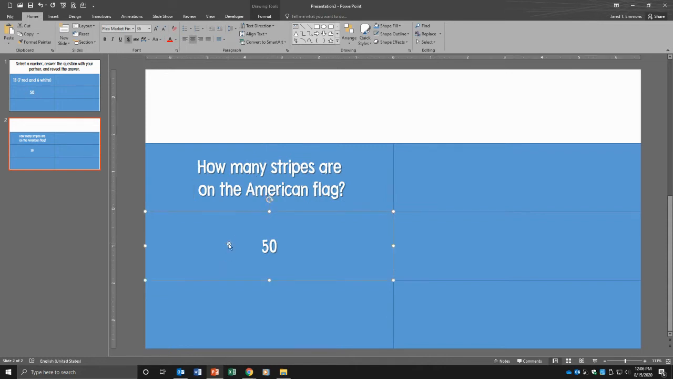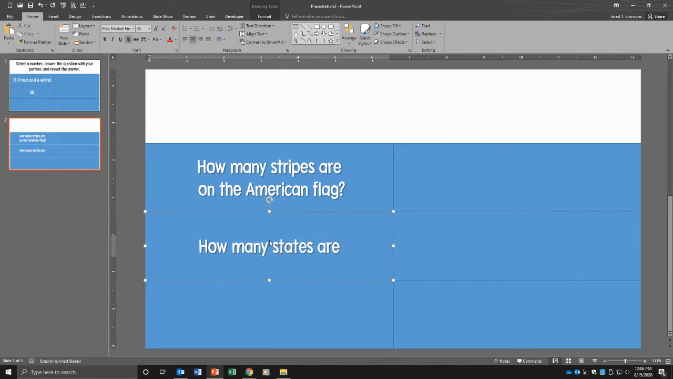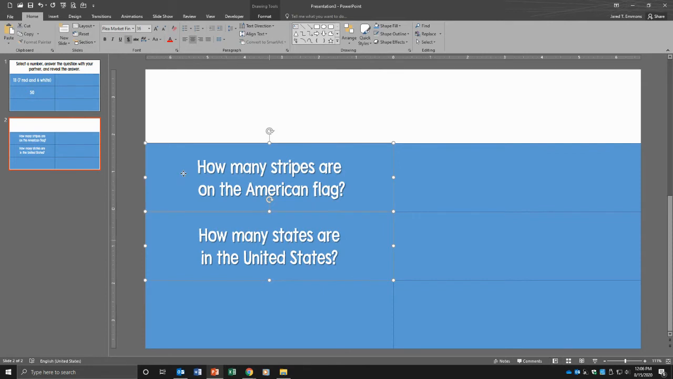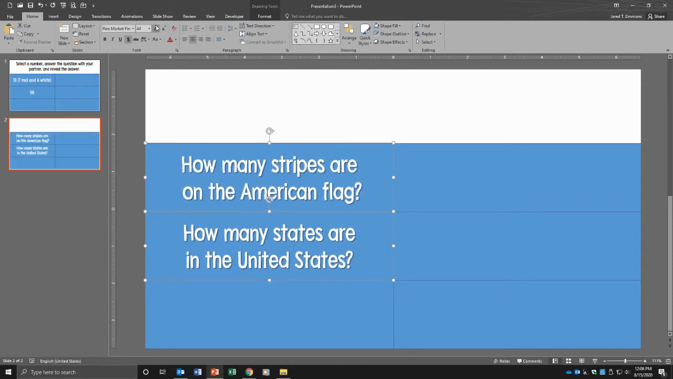Again, it's got to look good. How many states are in the United States? Should probably capitalize the word United. So now we have 2 questions that we can propose to the students. I'm gonna make them bigger, why not? And I actually just realized something.